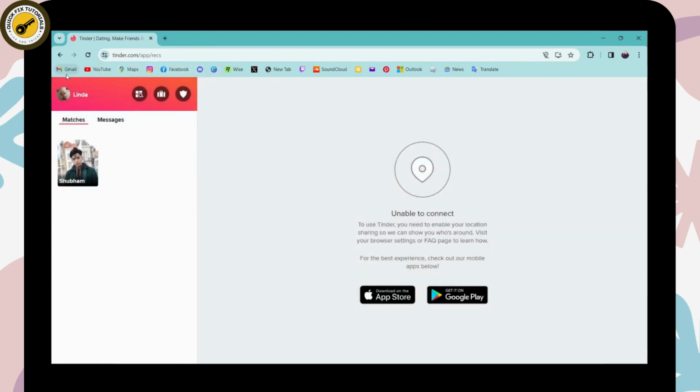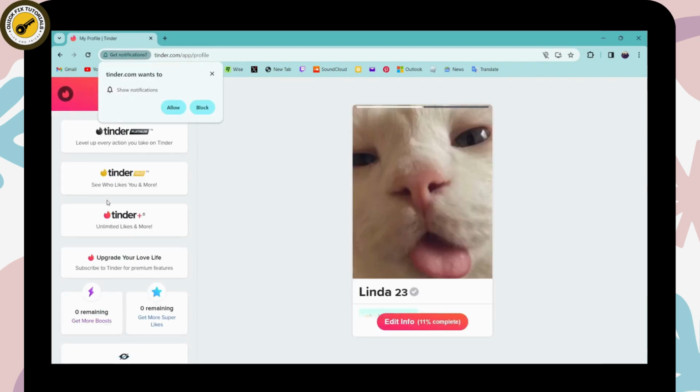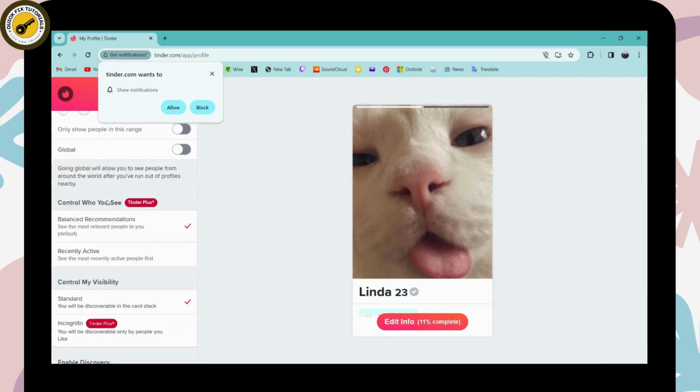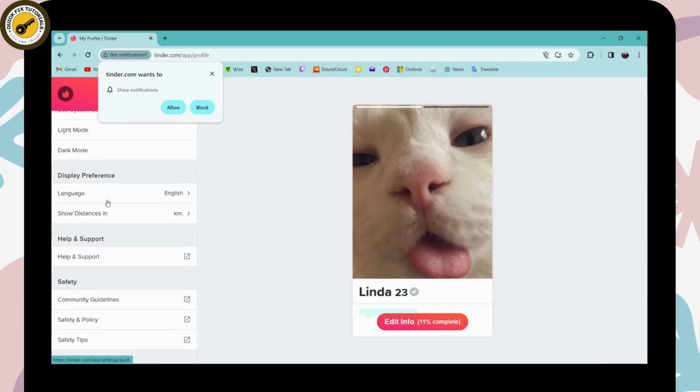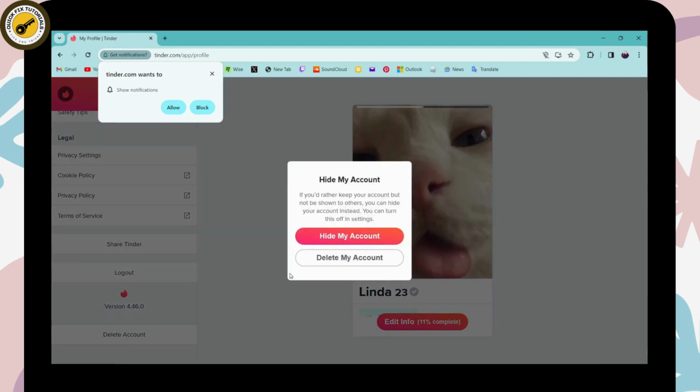now you can go for the upper left, which has your profile icon. Simply click on your profile and scroll down, scroll all the way down to the last. And here you will have delete account option. Simply click on delete account.